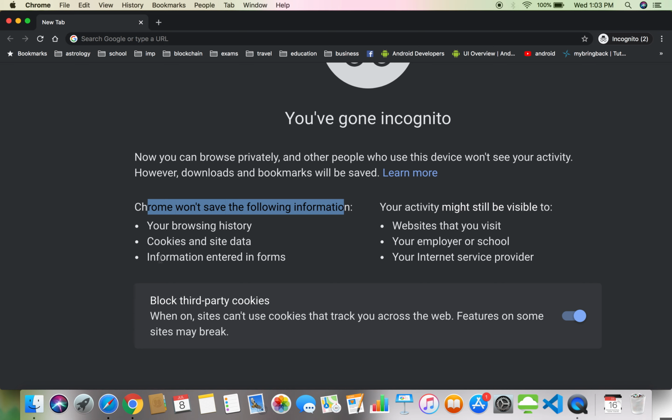and also any information entered in the form. So autofill option will not be there. So if you are buying something for someone else, and you don't want anyone to know, you can use it, right? So that is one great feature, three great features basically for using incognito mode.